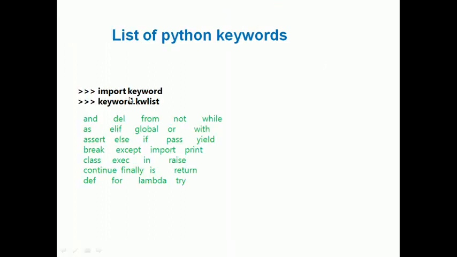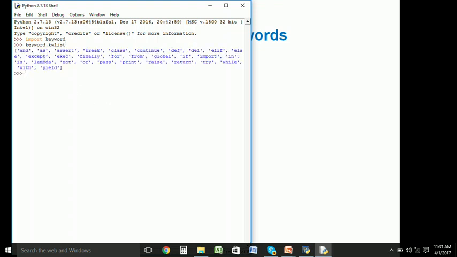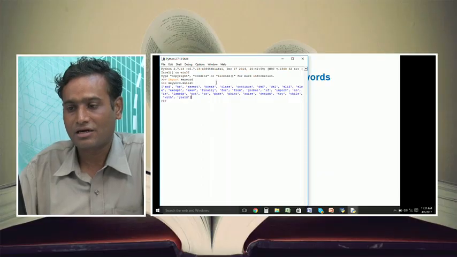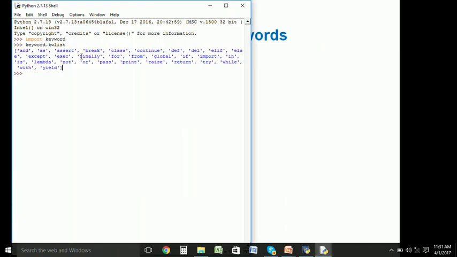You can just say import keyword, and then keyword.kwlist. So after typing this, it gives you all the keywords Python supports. The keywords are and, as, assert, break, class, continue, def, del, elif, else, except, exec, finally, for, from, global, if.